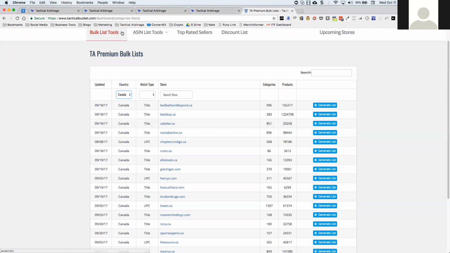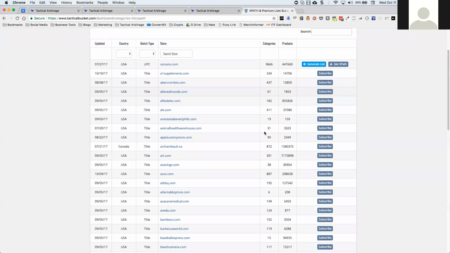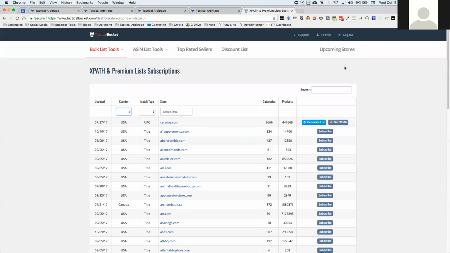So now the other thing you can do is you can get some XPath and category lists. You can request these or subscribe to the ones that are already built. You get like 4 per month, I think. But if you decided to sign up for this, if you use my code, I don't get a commission, but I think you get like an extra couple of XPaths for the first month or something. I think. I can't remember 100%.